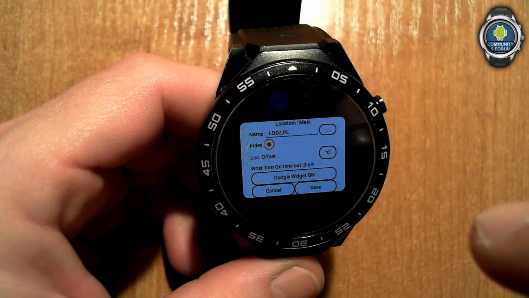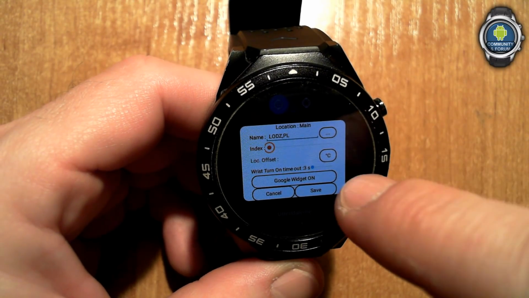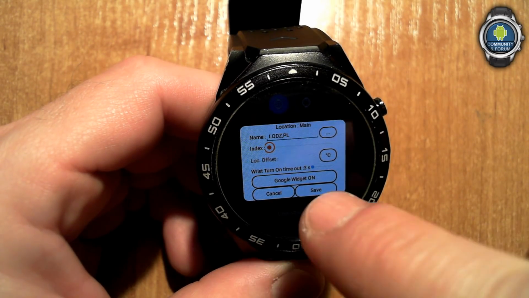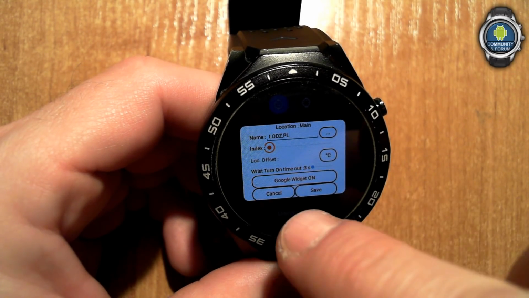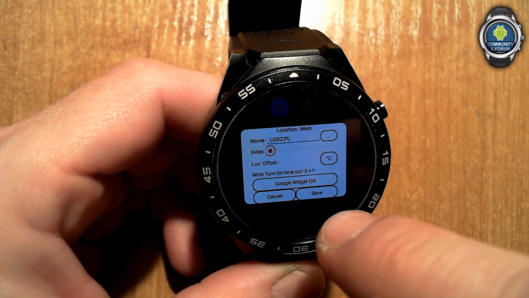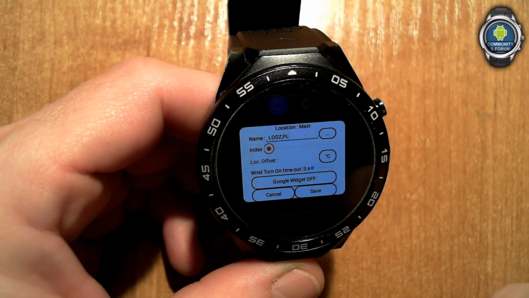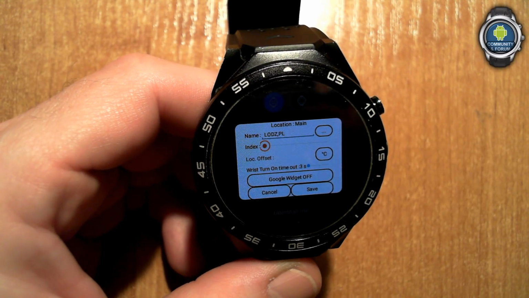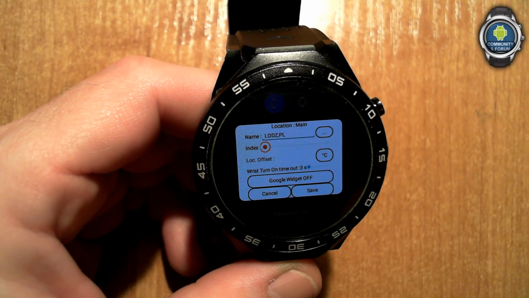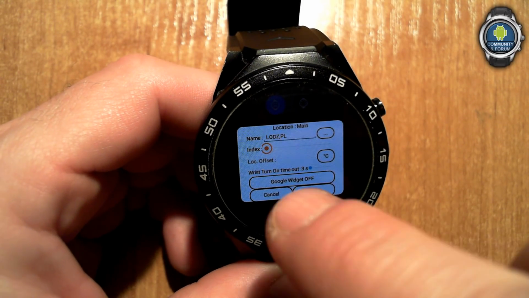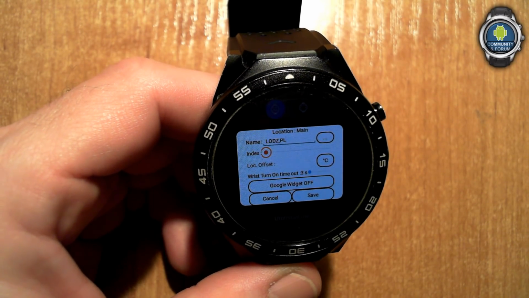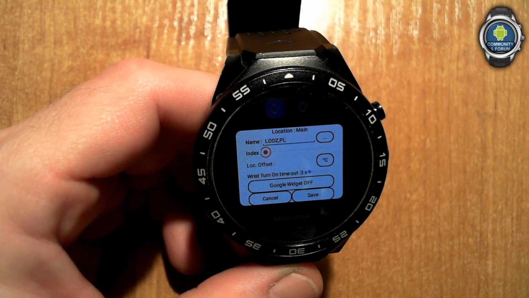Okay. You can switch between Celsius and Fahrenheit. You can also disable or turn off the Google widget. Right now it's on. I will switch it off. This will take effect after the launcher is restarted, so don't worry if you switch it to off, and you will get back to that screen with widgets, and it still will be there.